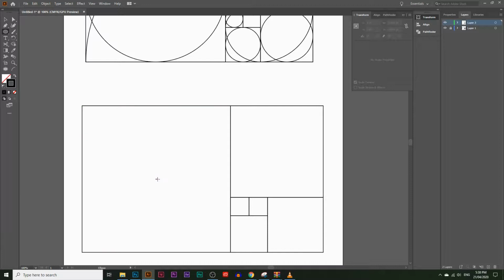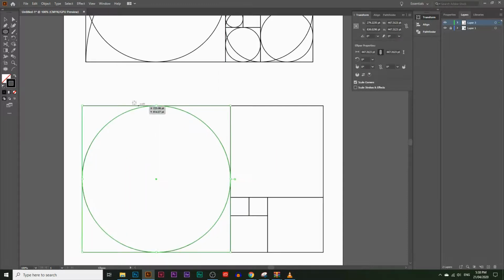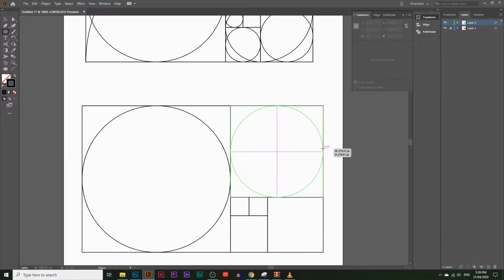I want to draw a circle in. To draw a circle, make sure you hold shift and alt, and you can draw a circle from the center of the square. If you just click and hold, you have a perfect circle drawn inside the square. And now you just keep going. So I'm going to choose the circle again, and I'm going to hold shift and alt and draw a circle.